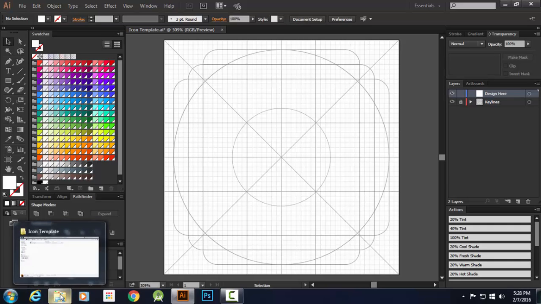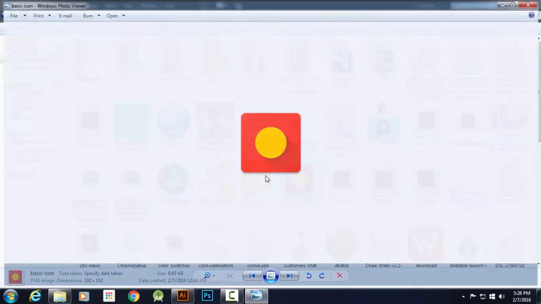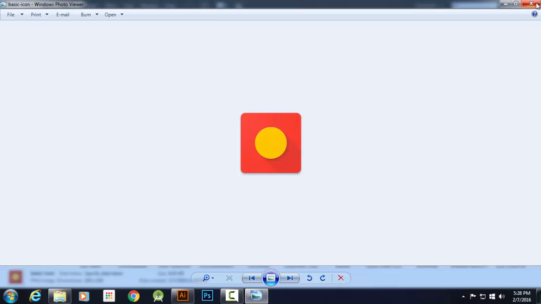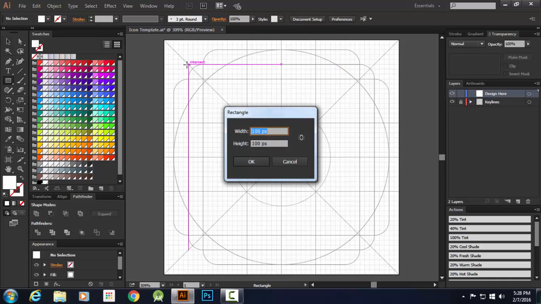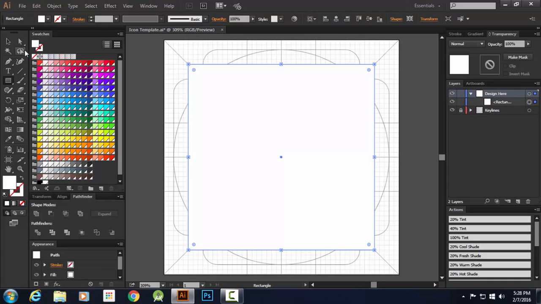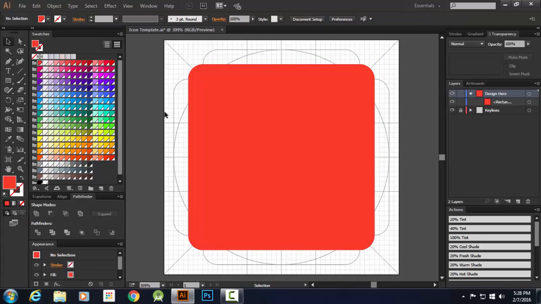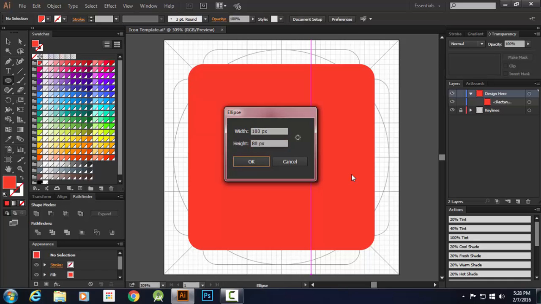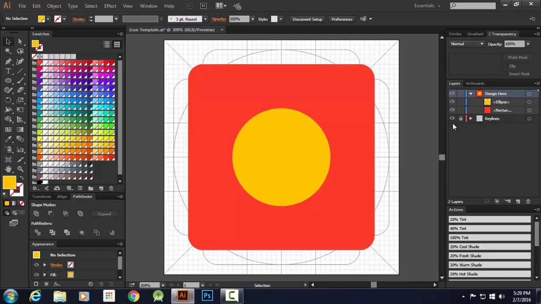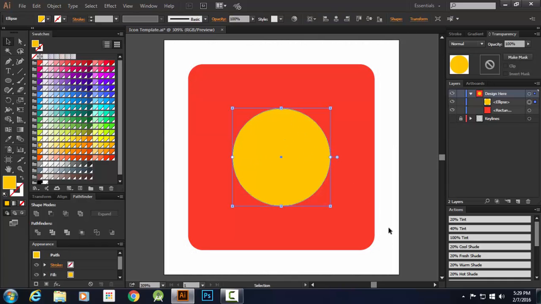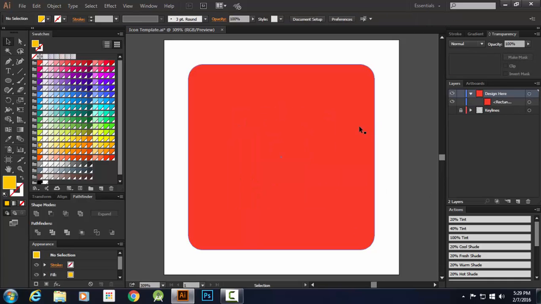So I'll show you how to make this icon today. It's just a basic icon. It looks material, but I'll show you an example of what people think material design is. I'll just center it up. Everyone thinks that this icon with just a long shadow is a material icon, but it is not. I'll tell you how to do it.